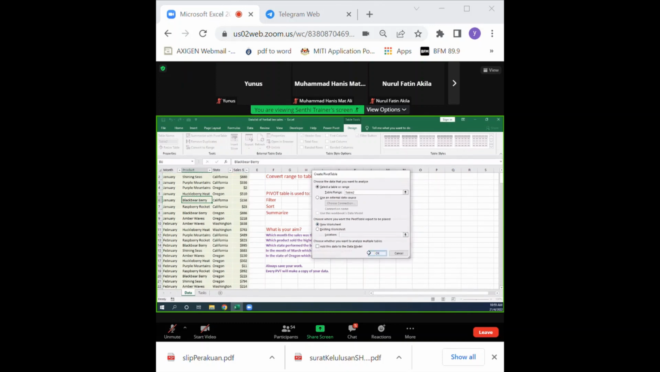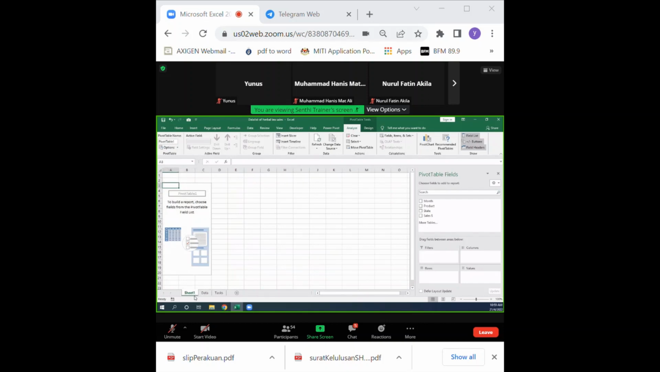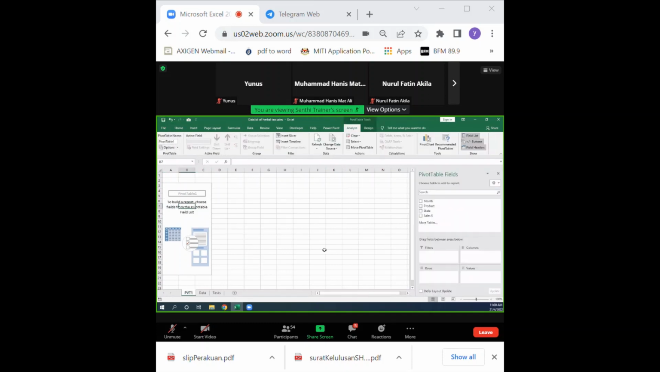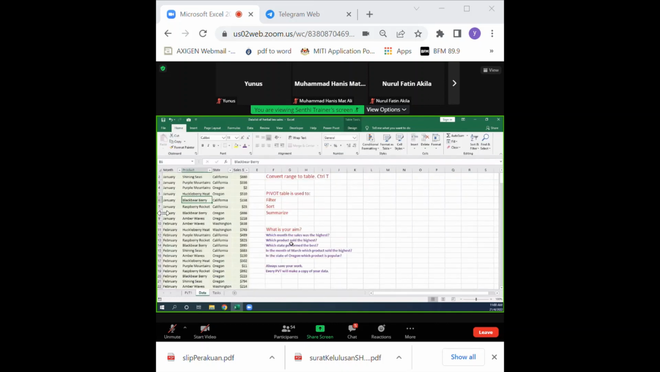The moment you click OK, Excel will create a new worksheet. It will create a report area and a fields area. Now the good practice is to name our sheet PVT1, because we are going to create 5 pivot tables, so better keep track. Please name it PVT1, and then the first thing you do is go and save. So the first question we are going to answer is which month the sales was the highest.